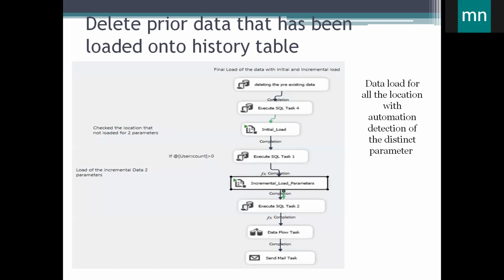If there are some missing locations, like some servers are not started, from some servers we are not getting data, then again we are doing incremental load, and we are checking, and the same process we are doing, like these 2 parameters and 3 parameters, and in this way we are loading them.